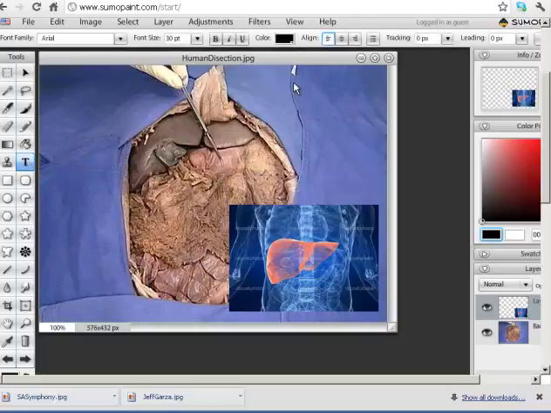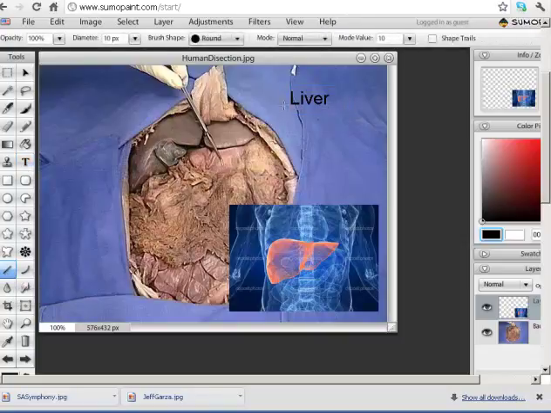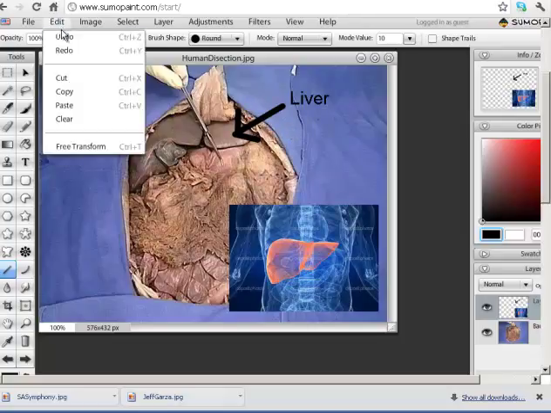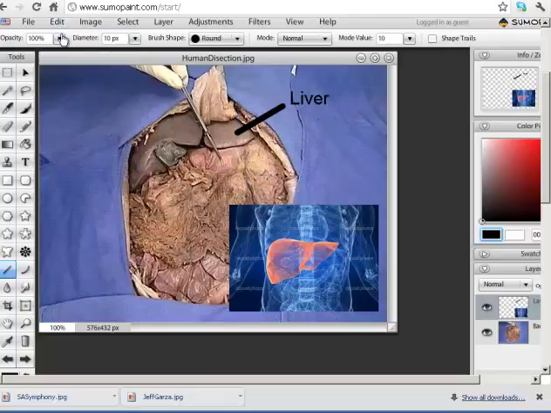So we can use the text tool over here. Click on it. It produces a text box, and you can just say liver. And we're going to use the line tool over here to point to it. Now we've got it, very well and good, but that covers up the liver. So let's undo it. Let's do it again.